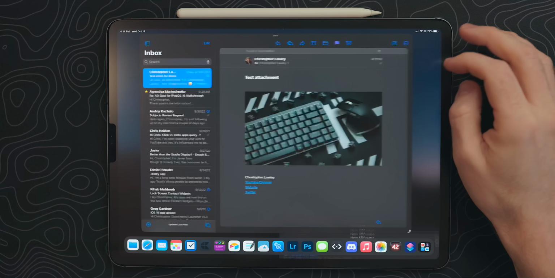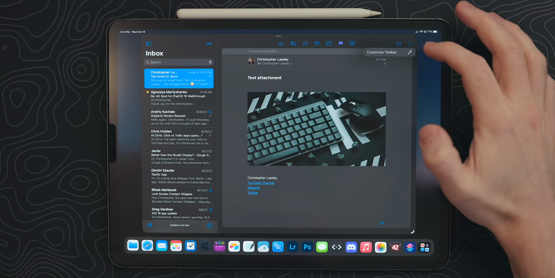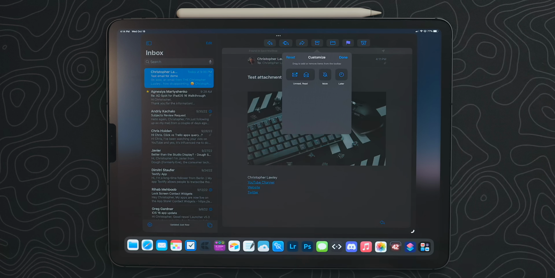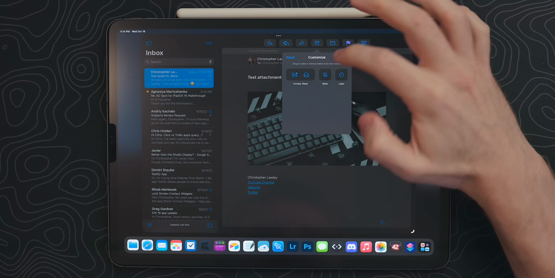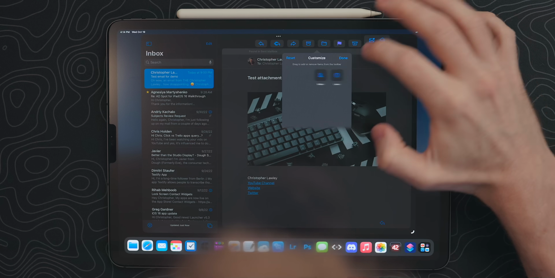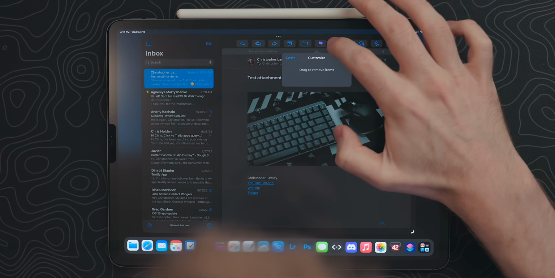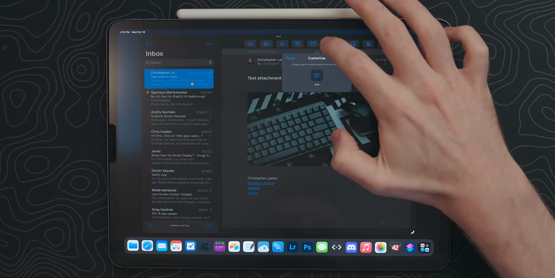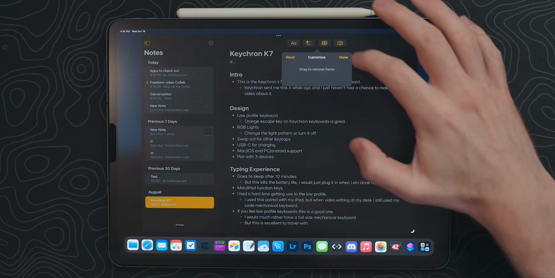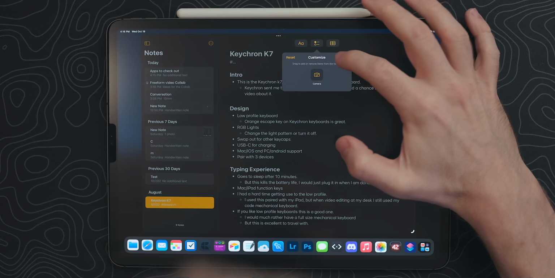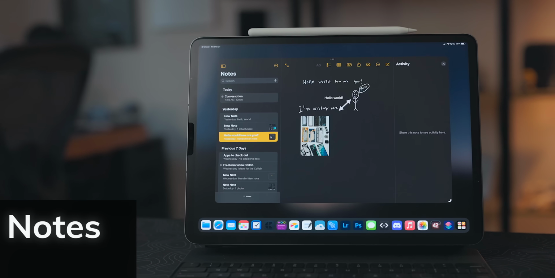This is a customizable toolbar. Select the More button and tap Customize Toolbar. From here, you can add or remove items from the toolbar by dragging and dropping. This is great so you can just have the stuff you want in the toolbar and in the position you want. You'll see this feature in places like Notes, Reminders, and other apps. Speaking of Notes, that's up next.